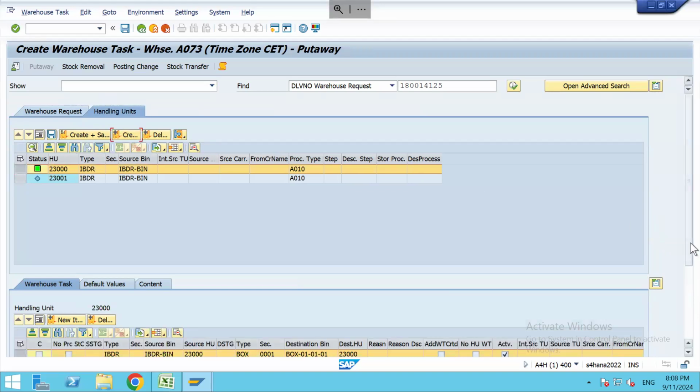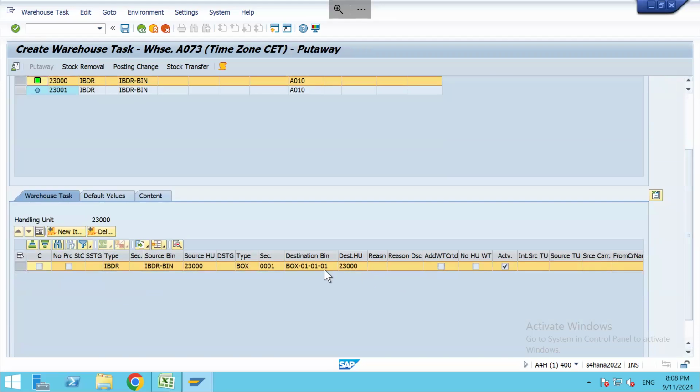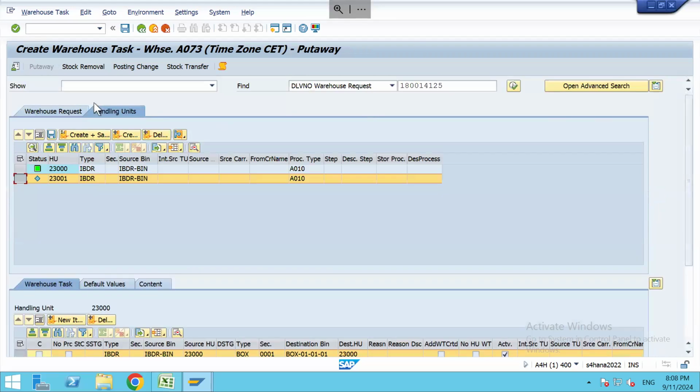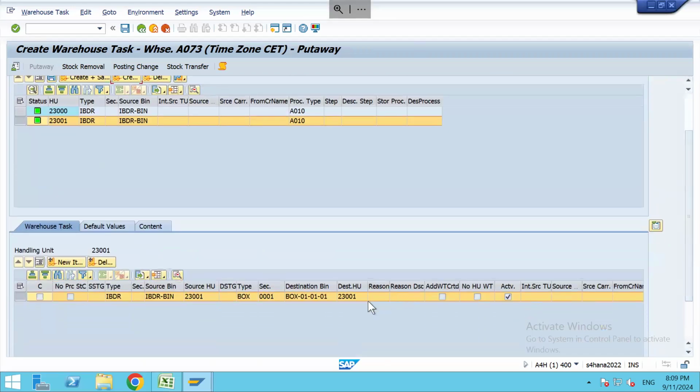What is the destination bin it is determining? Destination bin belonging to which storage type? Box storage. Similarly, for the second carton box also, if I want to check, see, box storage.